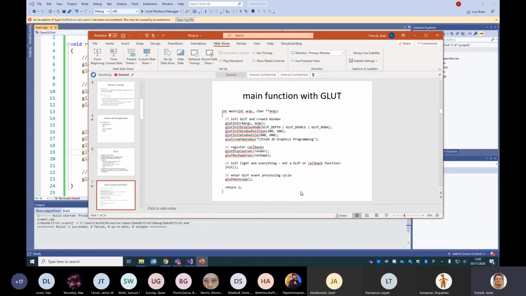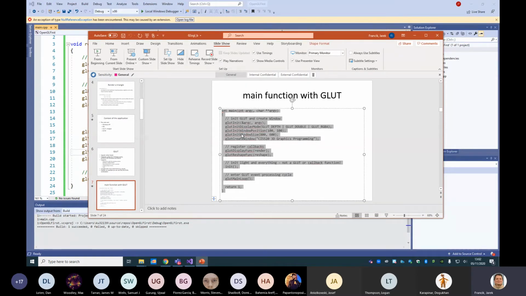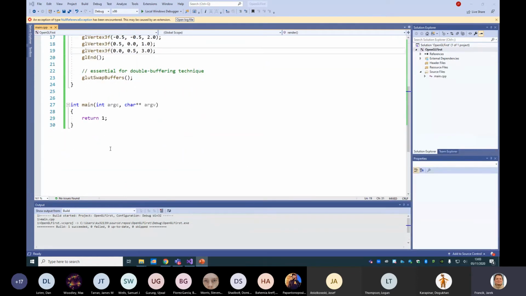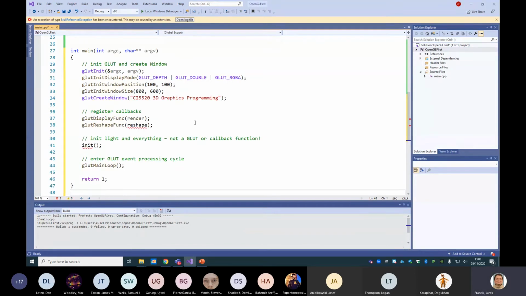Now, we need more to get our OpenGL program running. And if you think that I'm introducing this stuff too slow, you can be faster. You can just use these slides. What you need is to eventually have the main function. Apart from the render, you also need the main function, the init function, and the reshape function. Okay.